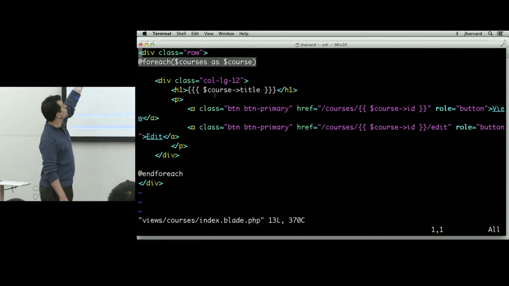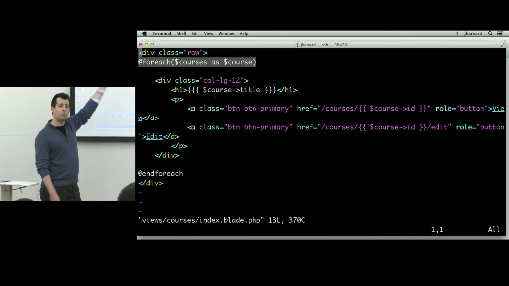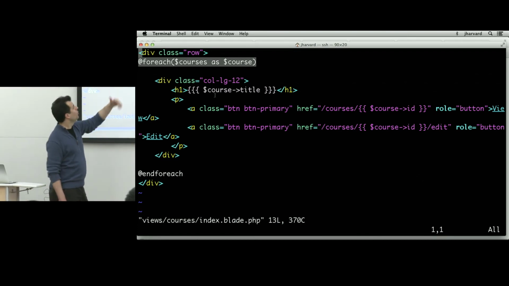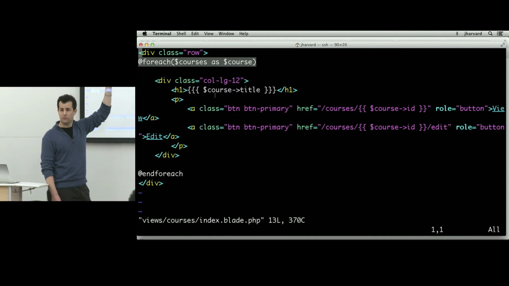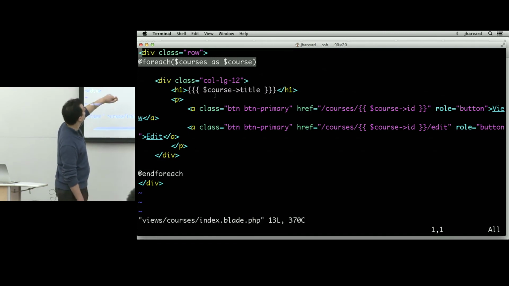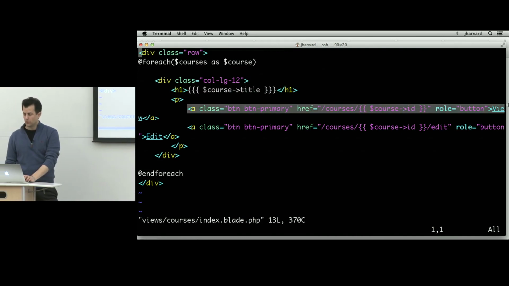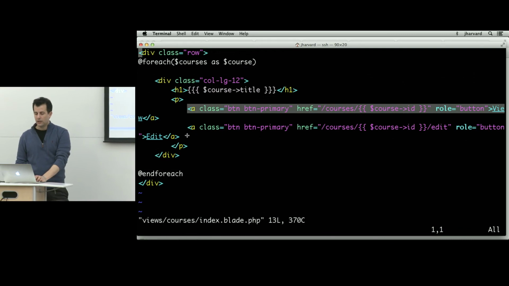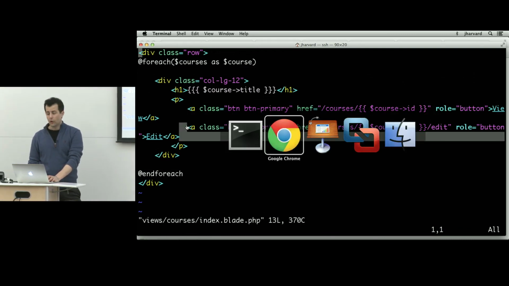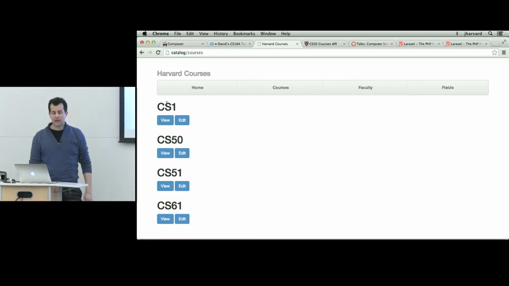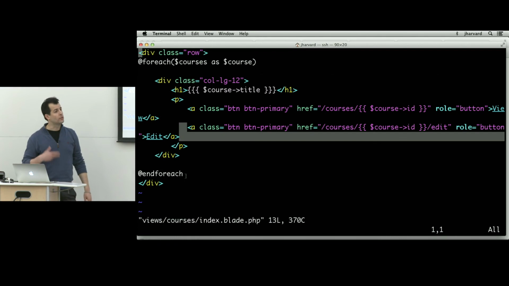For each courses as course, and what am I apparently outputting for every course in that array? Well, this is some bootstrap CSS for the most part, via which I'm outputting a course's title up here, and then I'm outputting two buttons, one called view, which is slightly overwrapping one line, and one called edit. In other words, this is how I'm getting CS1, button, button, CS50, button, button, CS51, button, button. It's the result of this for loop.